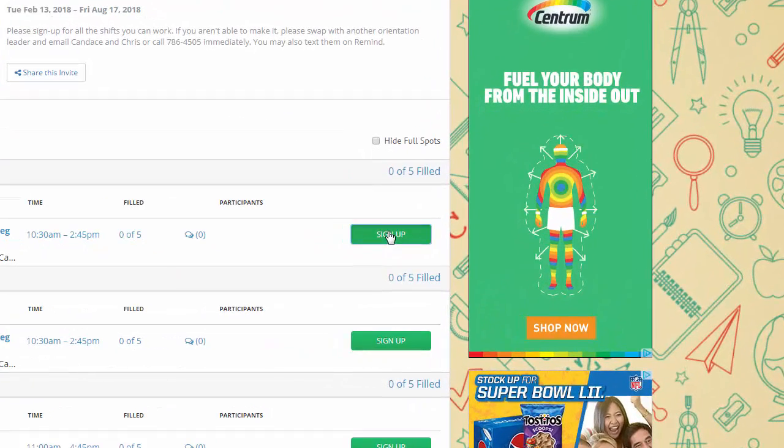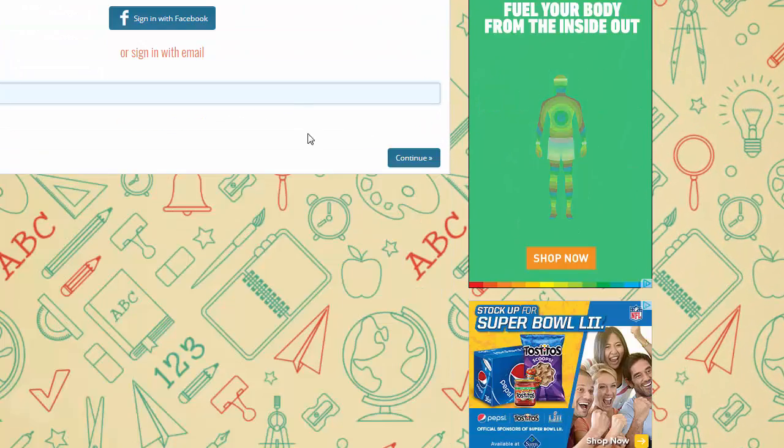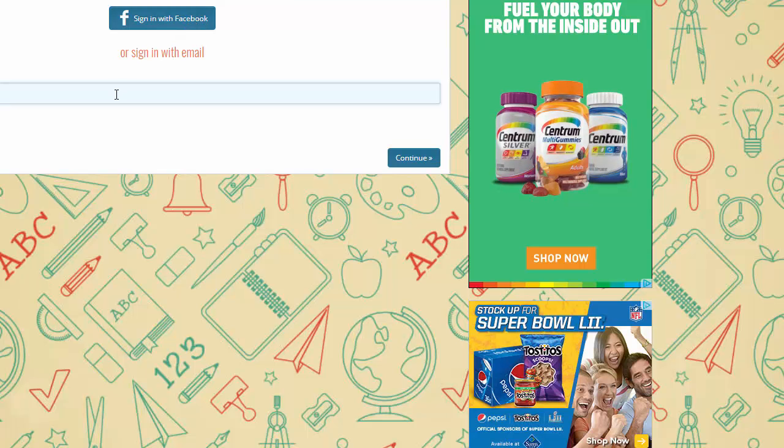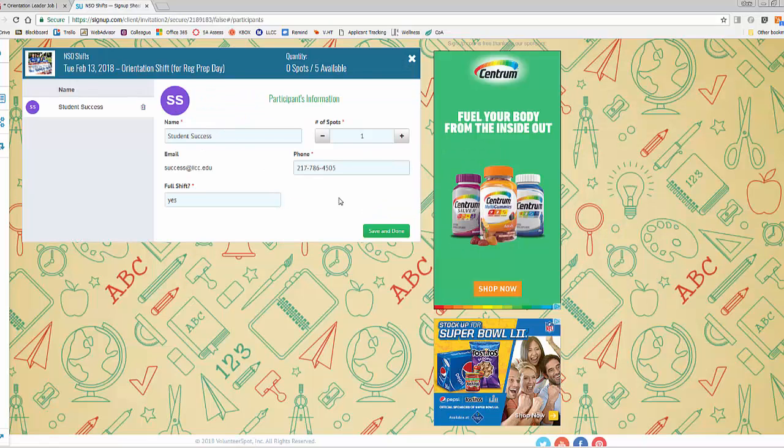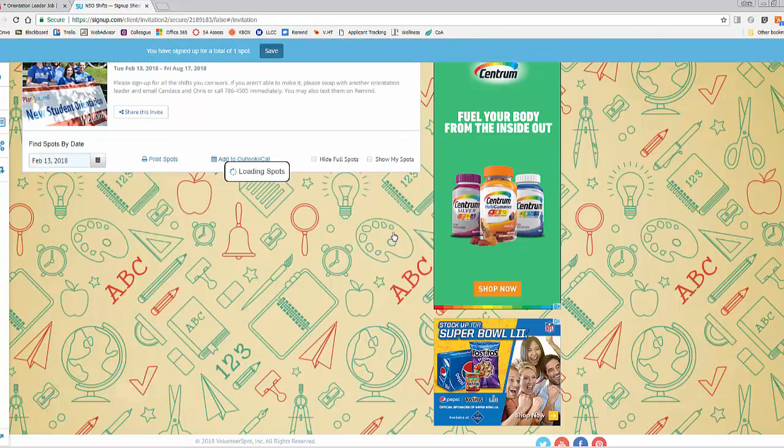So I like that. I'll click sign up, and then I can either sign in with Facebook or I can use my email and then continue to sign up. Just fill out the different fields, and that's the only thing you have to do. I'm going to go ahead and click sign up with Facebook and fill in the fields and then click save and done. That's the only time I have to do that.